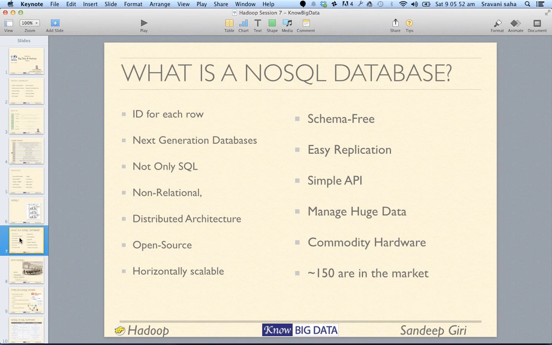Okay, and because it's running on multiple nodes, there are various kinds of behavioral changes which happen. All those behavioral changes we will talk about, and we will also talk about what are the problems associated with NoSQL, and what expectations you should keep in place.